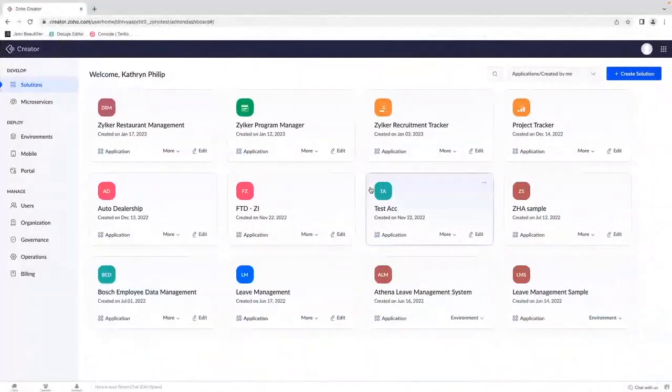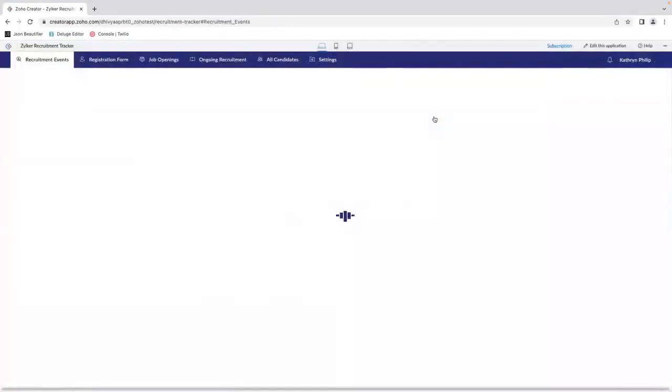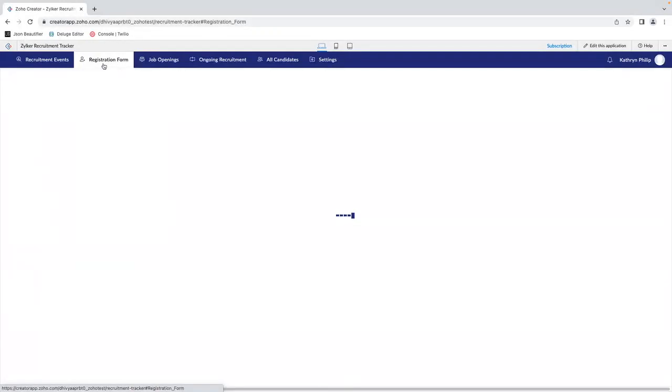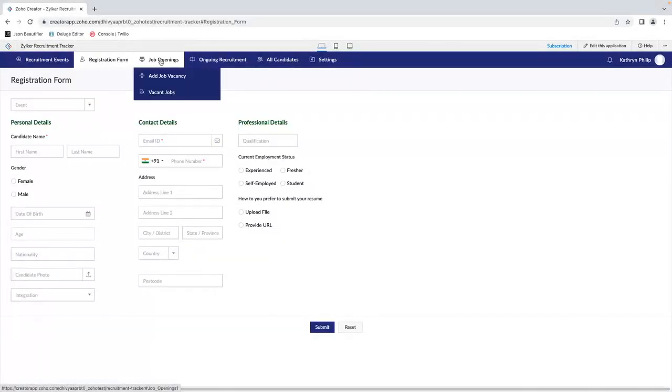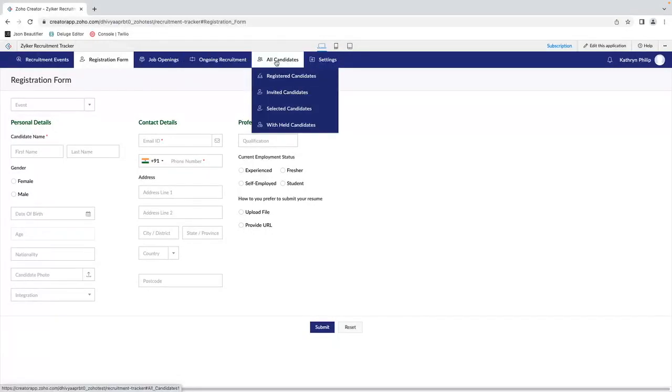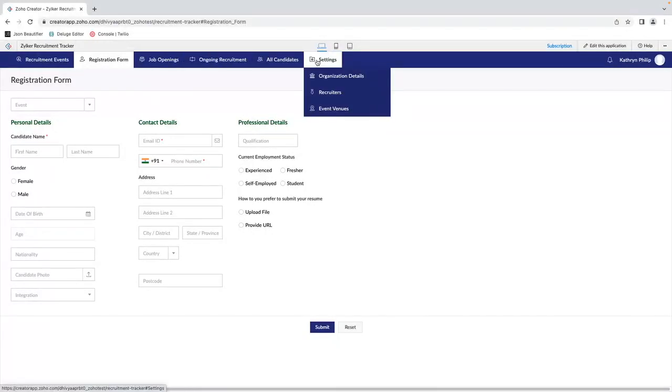Now for that, I've created an application called Zoho Recruitment Tracker. This is what the HR organization uses in order to maintain and manage all their recruitment activities. So they have the recruitment events, the candidate registration form, and some job openings, and they can manage their ongoing recruitment, and they also manage all their candidates, and they also have some settings here to perform.